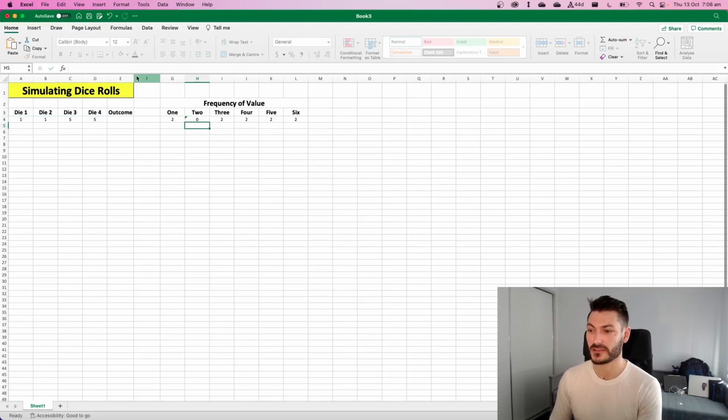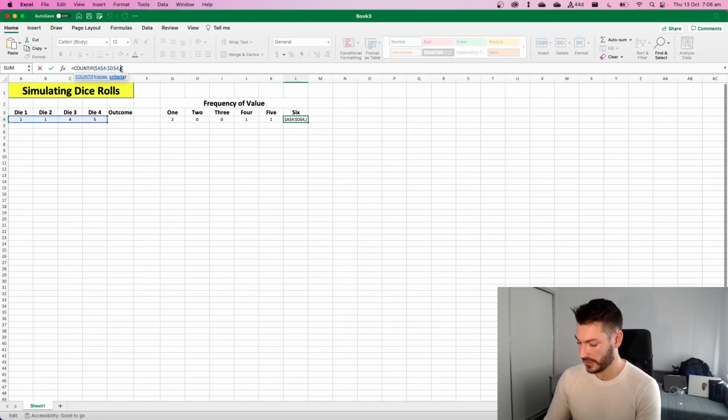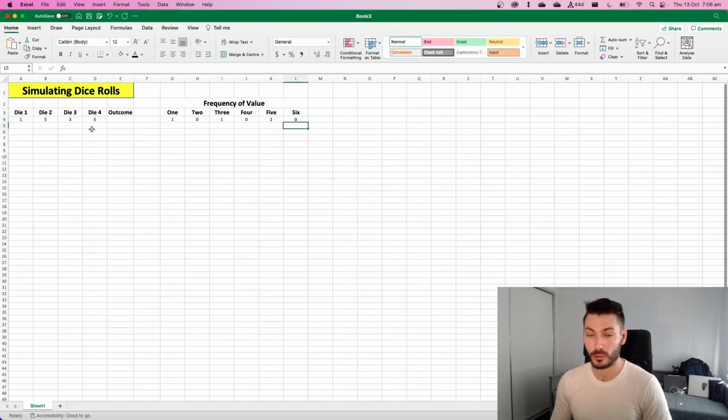In this case, I'm counting 2s. In this case, I'm counting 3s. In this case, I'm counting 4s. In this case, I'm counting 5s. And in this case, I'm counting 6s. Now we have 4 dice being rolled. So every time I randomize, by pressing delete, there should be a sum of 4 here.